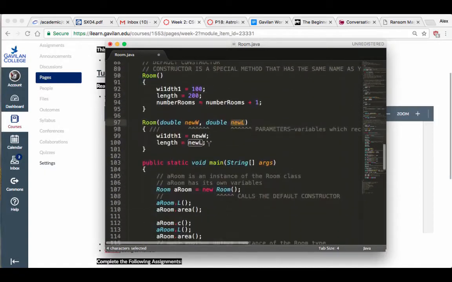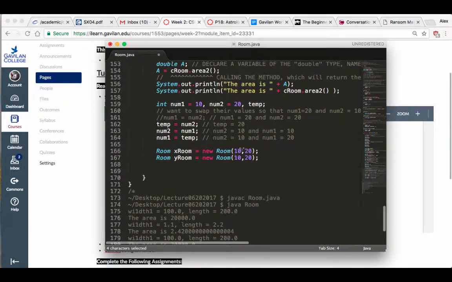Because it's easier to type. Because that other one was weird. So what I'm going to do is this. I'm going to make this one 100. And I'm going to make this one 200. Okay? So these are the lengths of the rooms. Alright? This piece here is length.